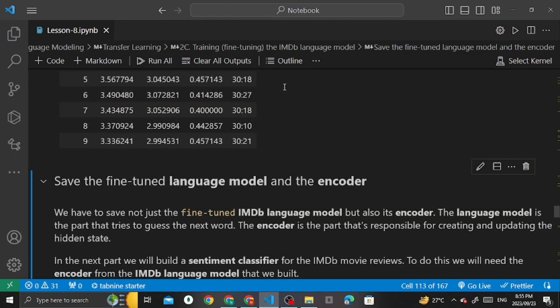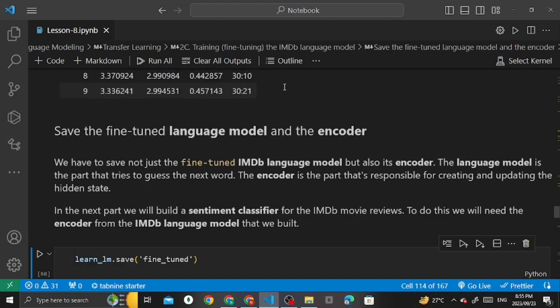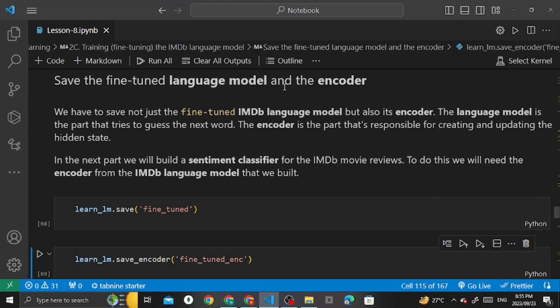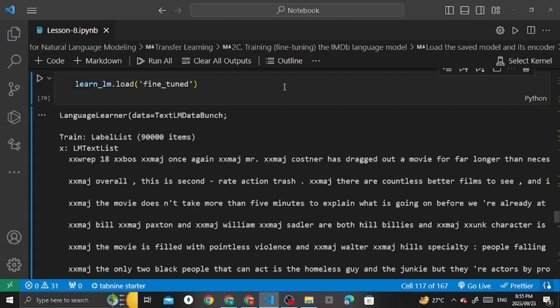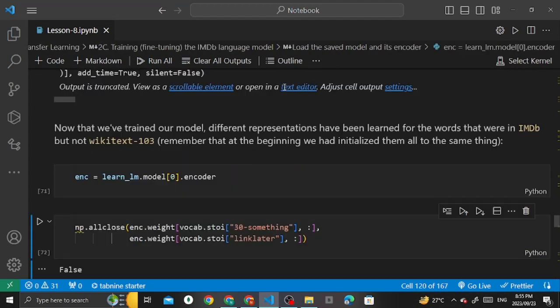After this, we save the fine-tuned language model and the encoder. See how we do that? Saving the fine-tuned model and the encoder. After this, we are loading it to check. Then this line: enc equals learn.lm.model at the 0th index .encoder, assigns the encoder part of the language model to the variable enc, which can be used for various text processing tasks.